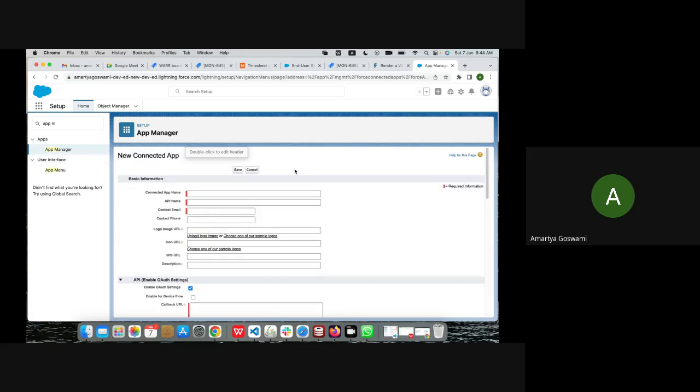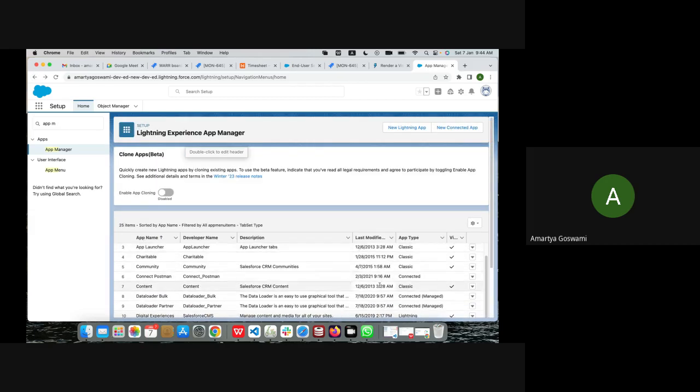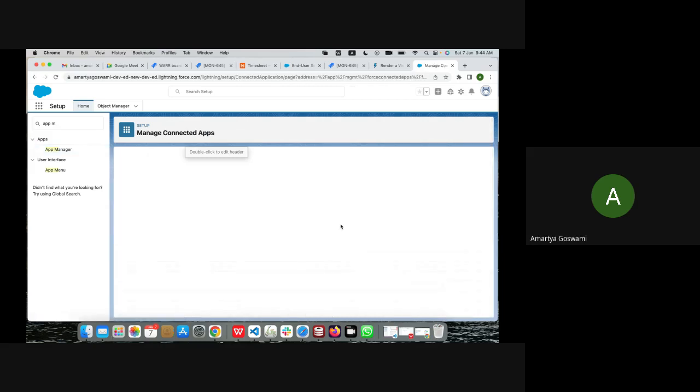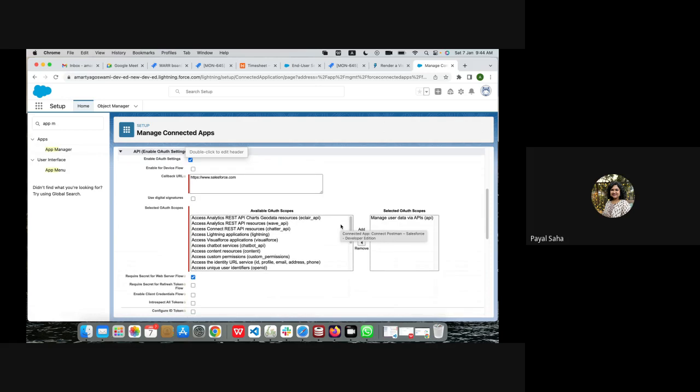Let's go to the one which I have previously created. One question at a moment. Like the callback URL, you are telling that we need to provide the URL. So from which URL, the destination URL or the source URL? Callback URL is the destination URL where it should launch after proper login.